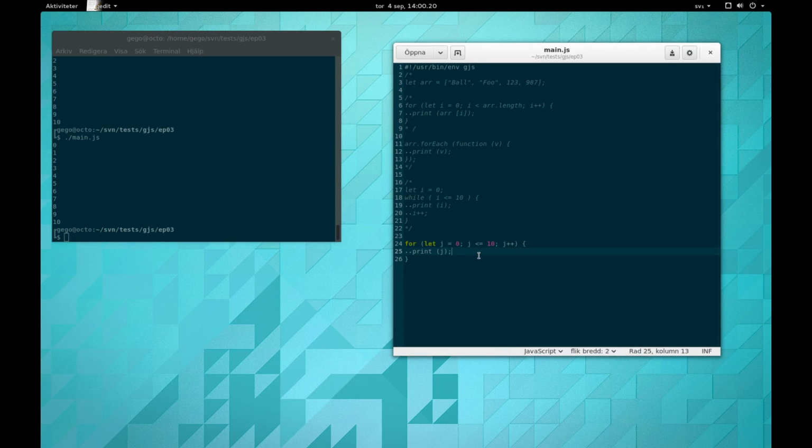As you can see, this always runs last, at the end of the loop. Doesn't matter how we do it. Well, here we can actually specify if we want to do it before or after.